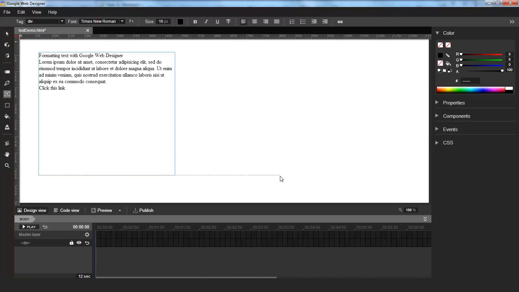Now we'll talk about formatting text in Web Designer. To modify visual properties of text, we use the formatting options provided by the text toolbar. The text toolbar is located at the top of the stage when you've selected the text tool. Web Designer provides various formatting options that can be applied to portions of text or entire text containers.